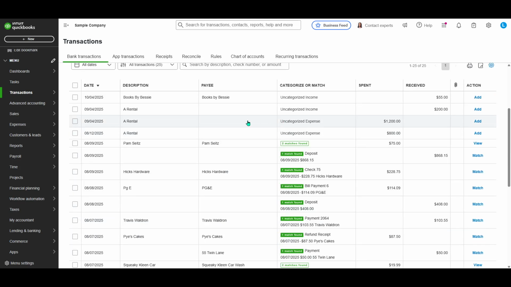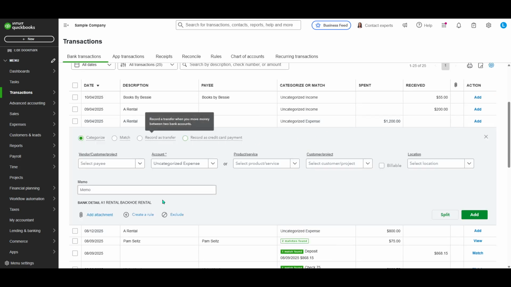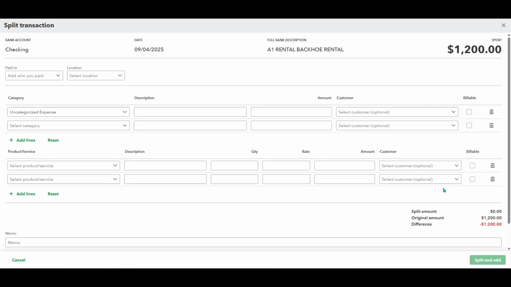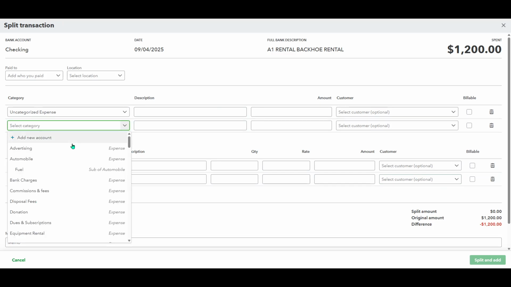When you've found the transaction, click on it. You'll notice a menu or options appearing, depending on the layout of your QuickBooks interface. Look for the option that says Split and click on it. This will open up a new window or section dedicated to splitting your transaction.